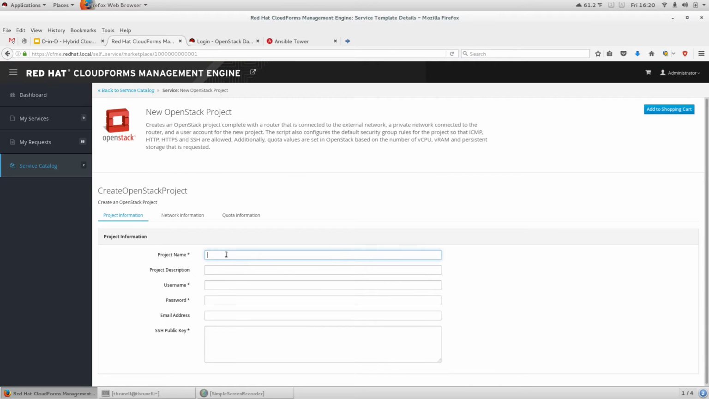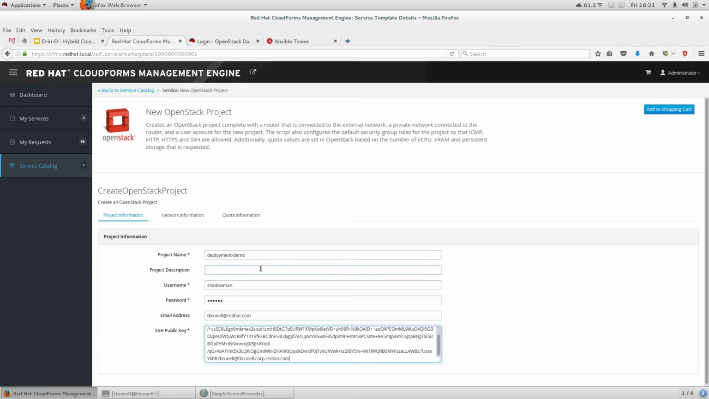I'm going to call this project Deployment Demo, and I'm going to give the username the name of Shadowman, and I will give him an appropriate password. For email address, I'm going to use my own email so that I can get notified when the deployment is complete. I'm going to paste in an SSH key in case Shadowman ever needed to access the virtual machine. Once it's deployed, he can do it using an SSH key in a very secure fashion.